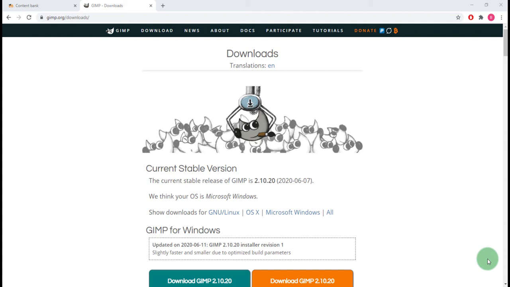Hi ladies and gentlemen, today we're going to start the GIMP tutorial series. During this tutorial series we're going to learn photo editing skills using GIMP, and hopefully you're going to discover a lot of techniques using GIMP. So now in the first tutorial we're going to start from the installation of GIMP.